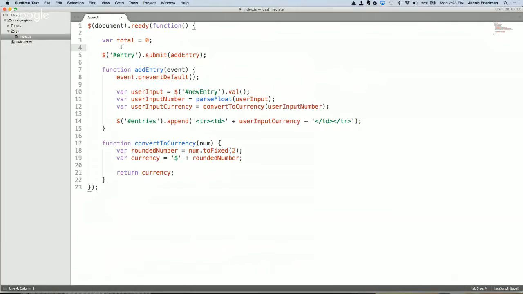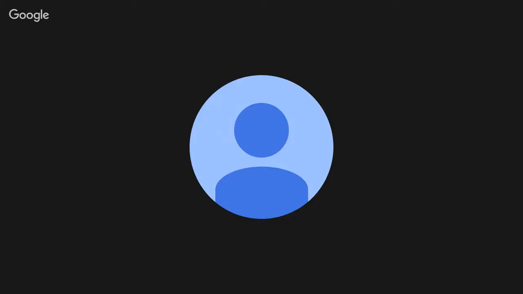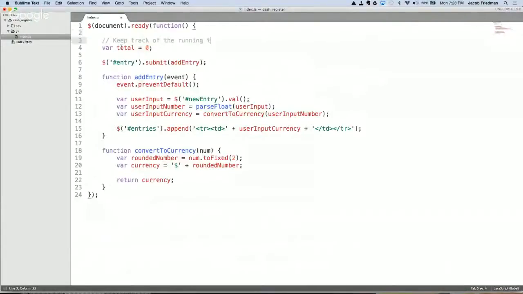So the first thing I do is I'm going to create a variable here, right at the top, and keep track of that running total. So keep track of the running total in this variable, right?